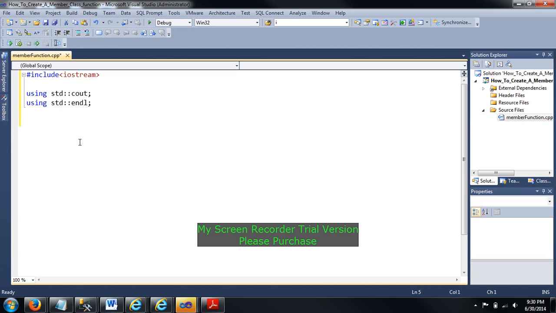Next, we're going to create our class. We're going to call it class StudentGrade. Open bracket. We're going to use the public access specifier, colon, and here we're going to create a void member function and name it display. Open parentheses, close parentheses, open bracket, and within the brackets we're going to put a print statement.